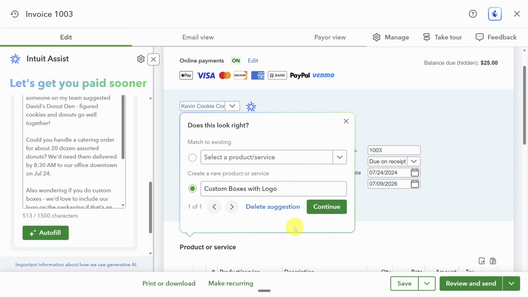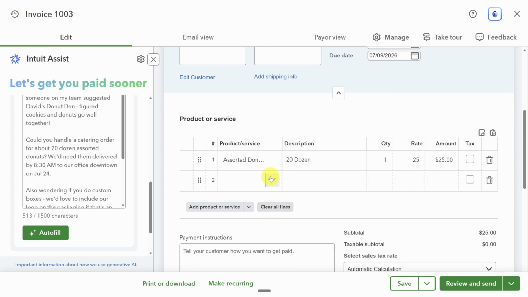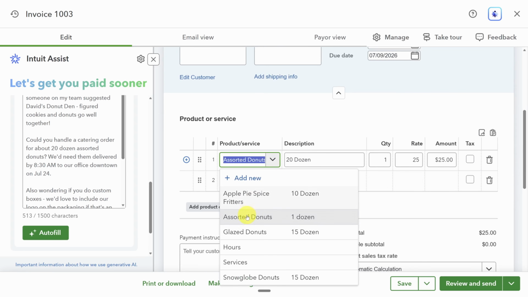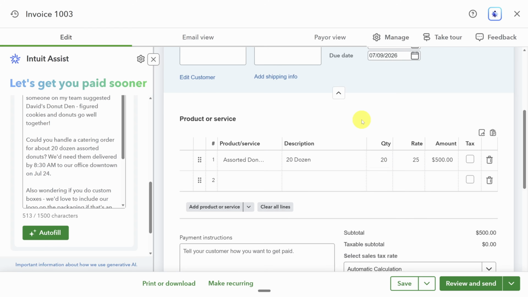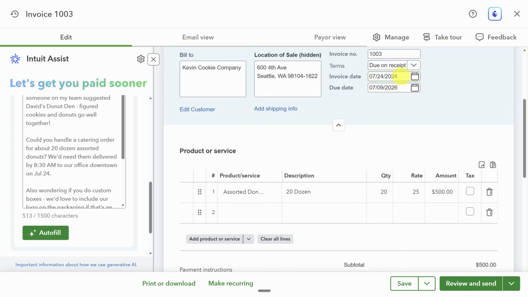If it's not sure about something, it'll ask you. Adele did ask for boxes with a custom logo, but we don't supply those, so I'll delete this suggestion. Looking at the line items, it did match the product, which is this assorted dozen donuts. But make sure you check these because sometimes the quantity won't quite be correct. Next, check the invoice date. In this case, the year got reset to 2024.